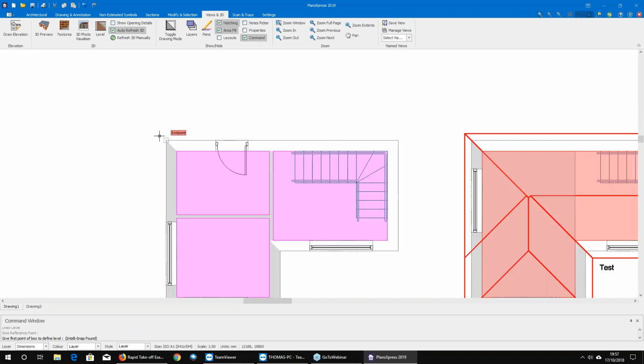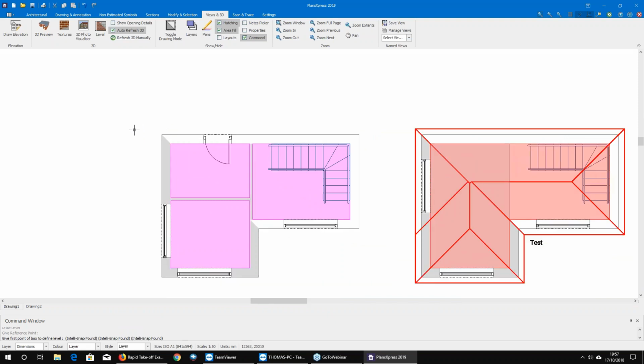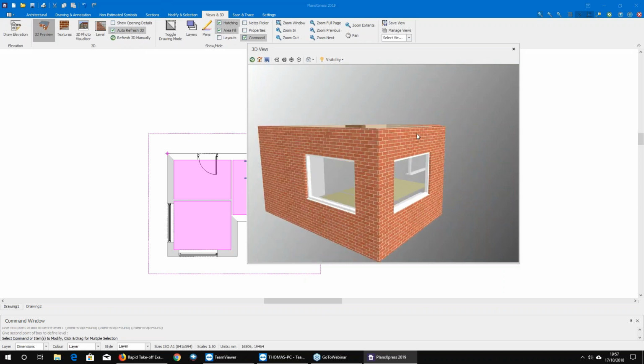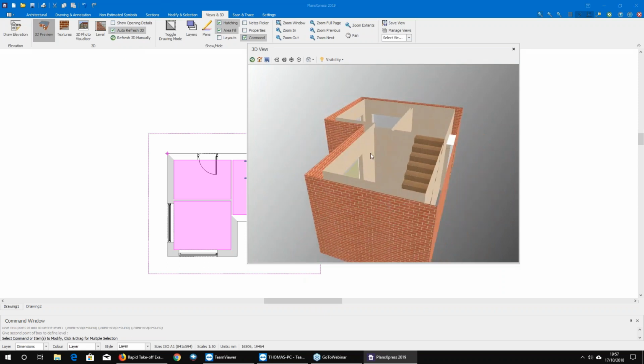It'll be an item that is the same all the way through the build, so they can stack on top of each other, like hoops on a tower. Once I've done that, I create my boundary. So it gives first point of box to define level. Click, click. There we have our 3D, hit 3D preview, and it's highlighting the items just within the box.